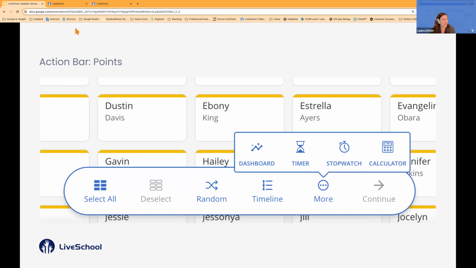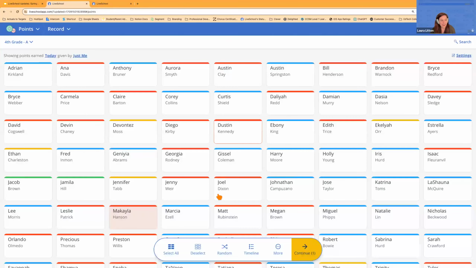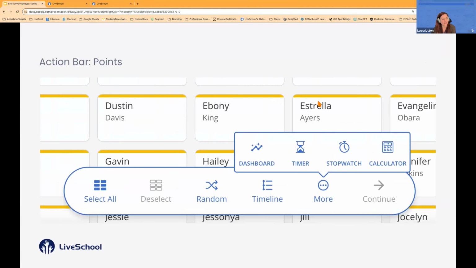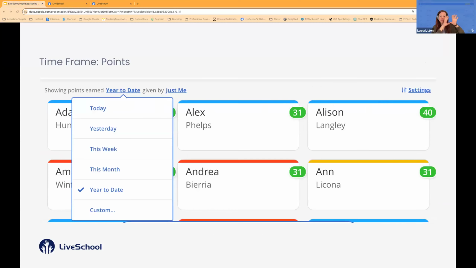All of those are going to be available in that action bar for you or for any of your teachers to use. So feel free to check that out and see what that looks like in action. We also heard quite a lot of feedback from staff around when we are actually looking at all of the points on our screen, we're not sure why the points that we gave yesterday have disappeared. Or did we give all these points, or was this all teachers? Was this just me? We wanted to make sure that we cleaned all that up.